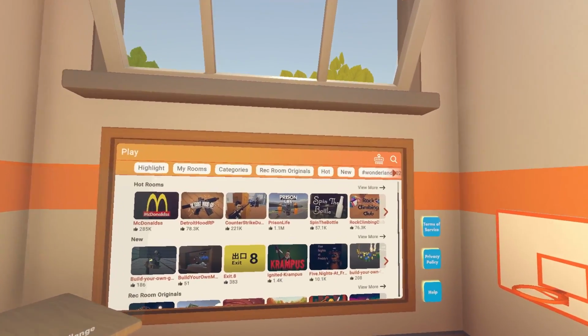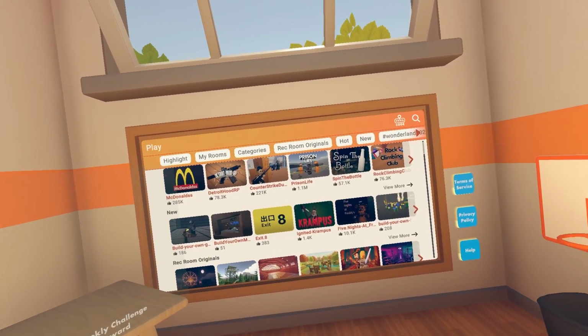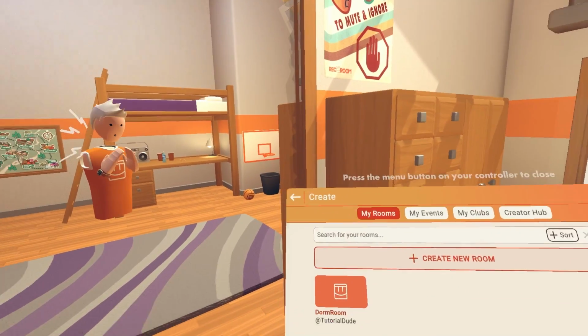You also have that same play tab over here on the wall. This makes it a lot easier to find rooms too. Next up is the Create tab.